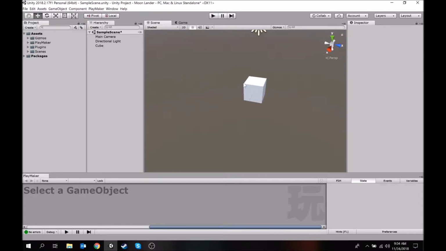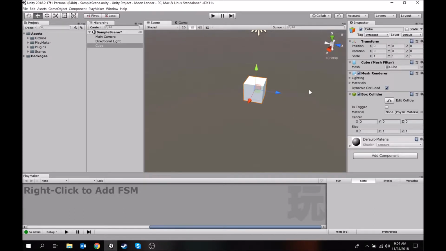Okay, so now when we select the game object, see how it shows up cube over here? We can rename that. We could call this something like rocket part.